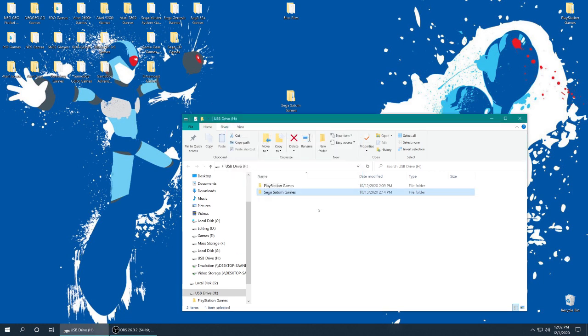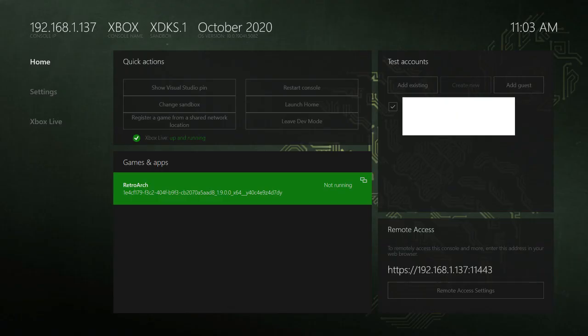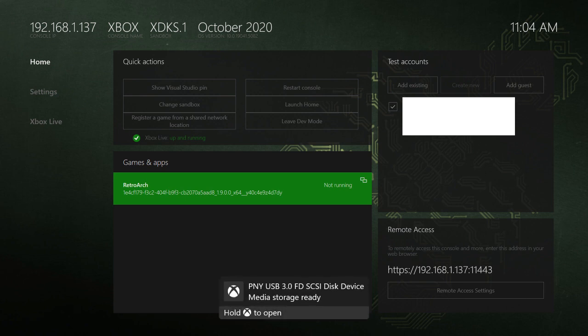Once you have your Sega Saturn games on your USB thumb drive, you are free to insert it into your Xbox Series X or S. It shouldn't matter which USB port you insert your USB device in. I've had success on all three, but I think the back ports are technically preferred. Once your flash drive is inserted, the Xbox should detect it automatically. If this is the first time you've inserted a flash drive into the Xbox, it'll ask if you want to format it for Xbox storage or as media storage. Select media storage. But once you have that flash drive inserted, we are free to launch into Retroarch.